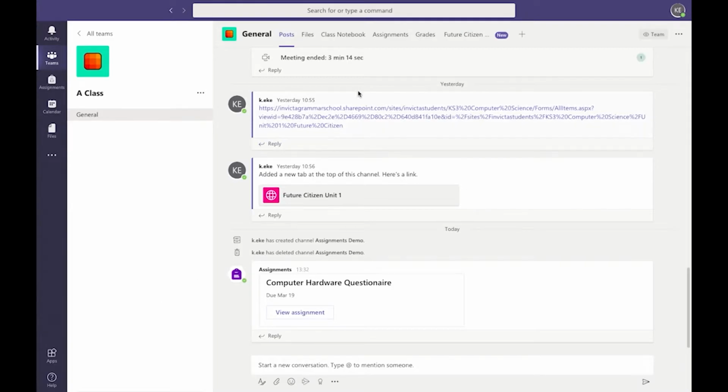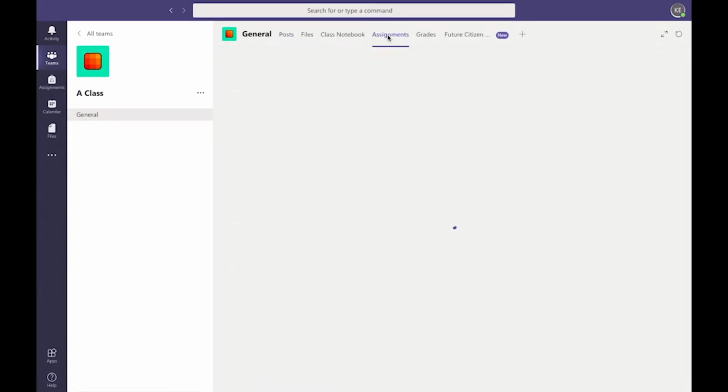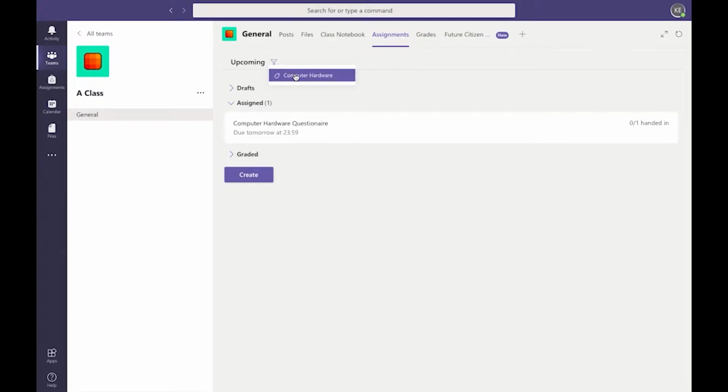Then go to the Assignments tab. From here, you'll be able to see all the assignments that you've either started writing, assigned to students, or ones that you've received back from students and you've graded. You can also choose to filter by topic if you've assigned topics to your assignments.